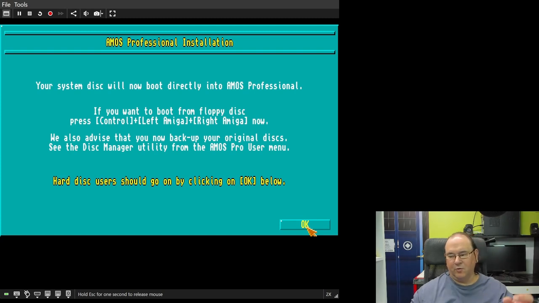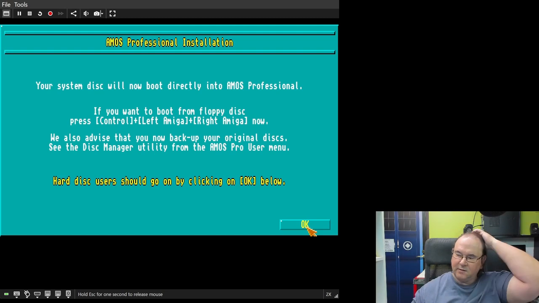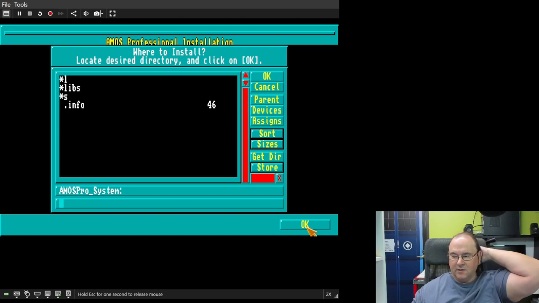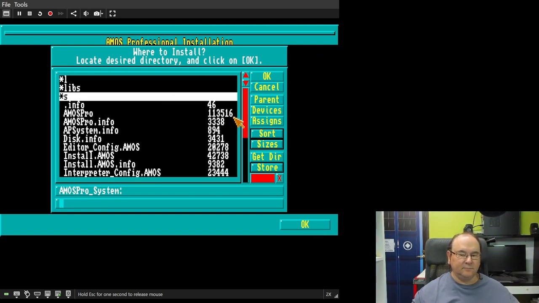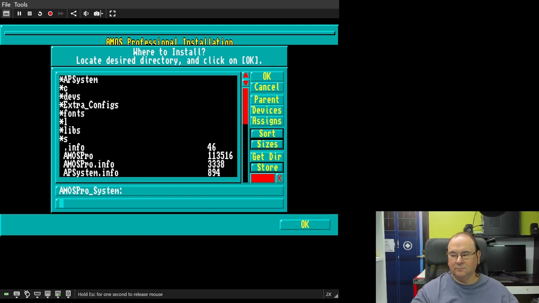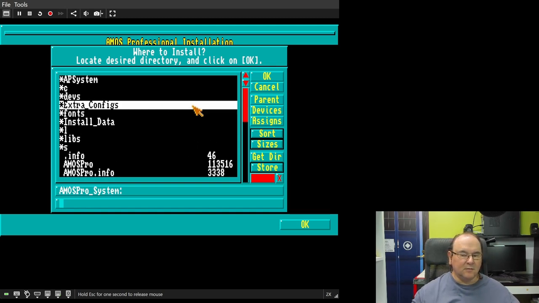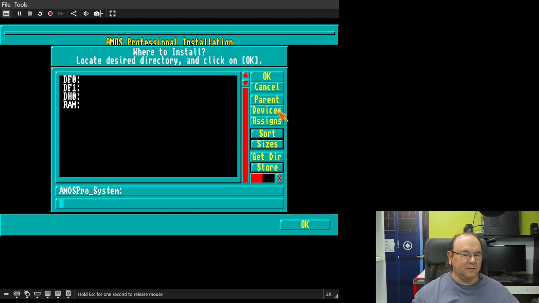And it's kind of a boot thing that if you use the boot disk again, you can end up directly in AMOS Professional. We select OK because we want to install it on the hard drive. So, for that you need to select Devices, DH0, and then OK.